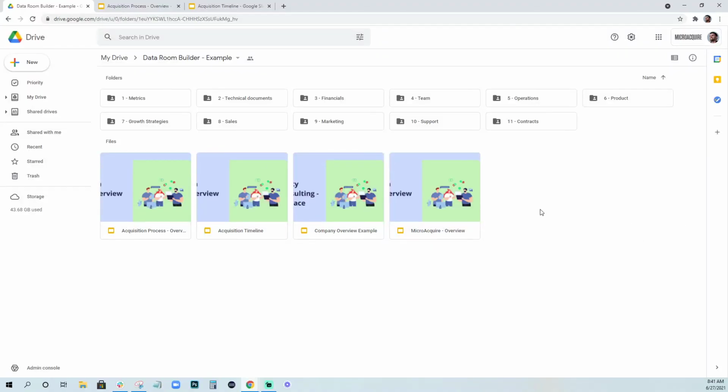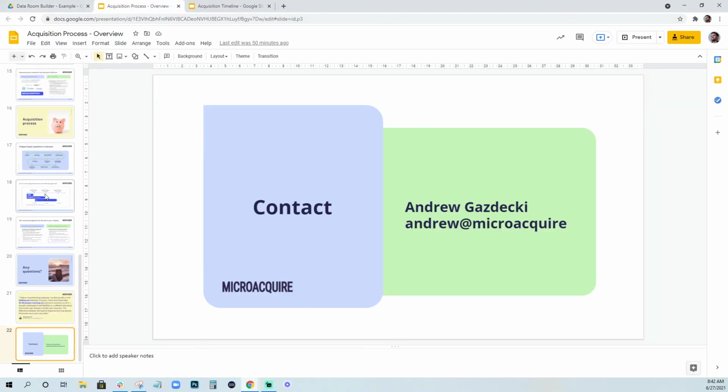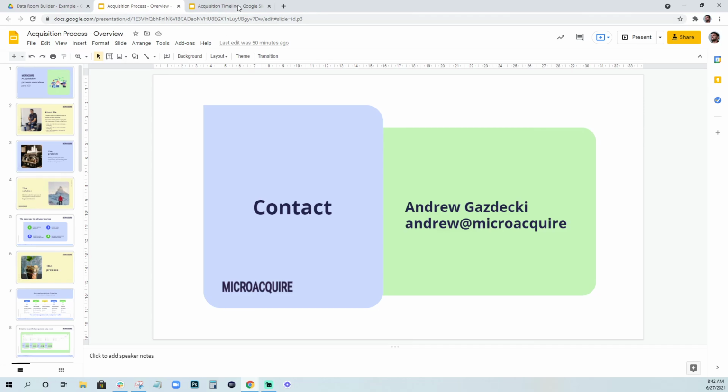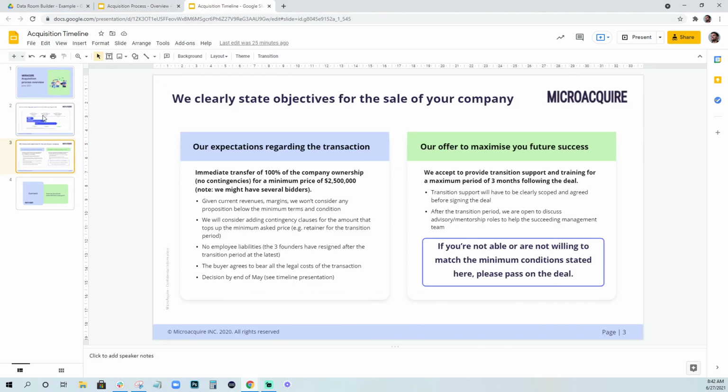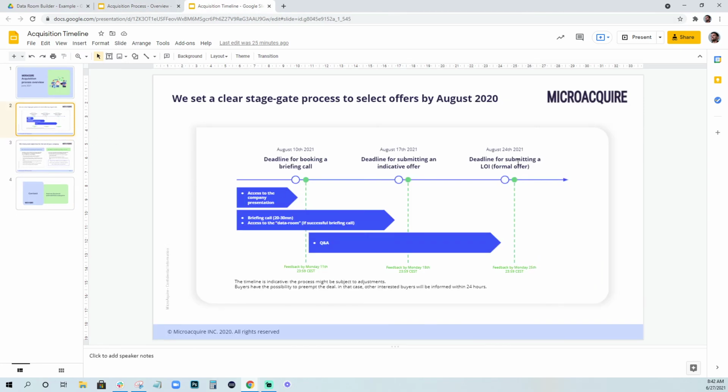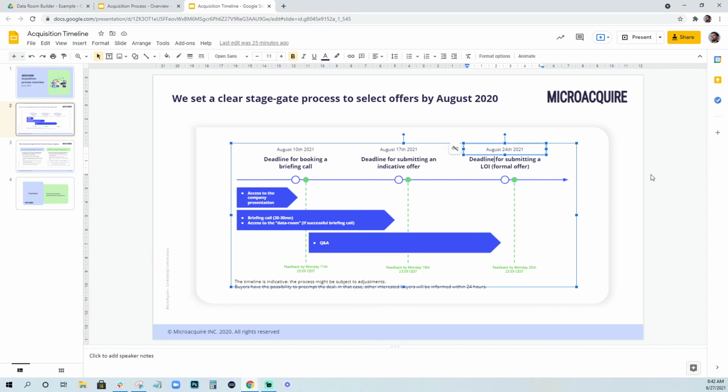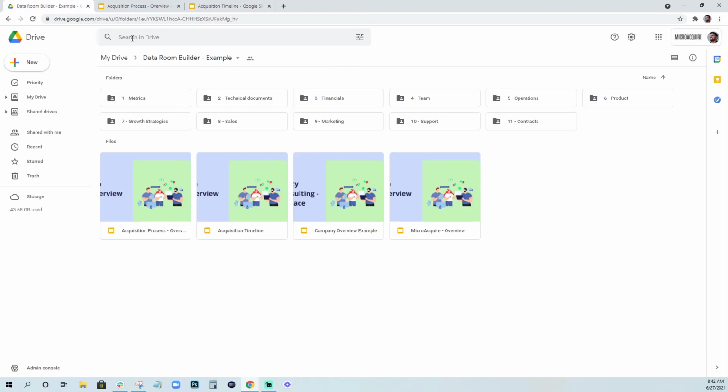But this is pretty much how I would sell a company. Long story short, I'd create a data room. I'd have a process and timeline. I'd be really clear on my terms. I would set dates in which I'm going to be expecting verbal offers and then formal offers. And then from there, I would move forward with one or two or three of the buyers who have submitted an LOI. And then we'd start to figure out who is the best fit. And then hopefully that moves towards an acquisition.